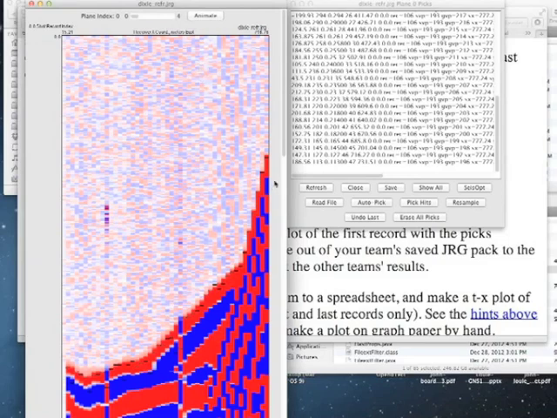Oh, and look what happened. When I hit auto pick, it picked all the records. That's right, so it'll redo your picks. And actually, now I'm behind. I need to go through and re-pick some of these, where auto pick for some reason is just too late. Okay, let's see. Yeah, that's too late. That's too late. I think that's too late. That one. Okay, so that's consistent now.